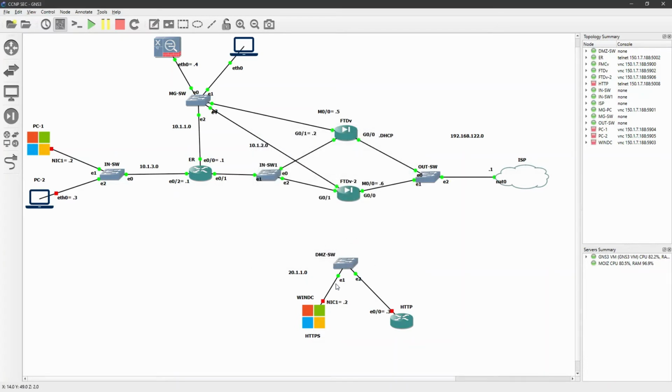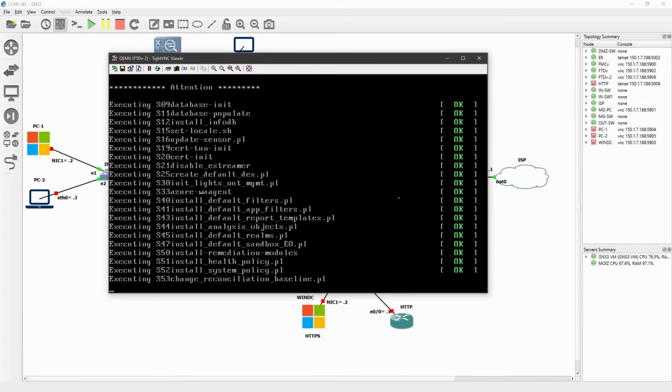Now I need to connect to the DMZ. So I think I should not be worrying about the DMZ because I'm not using my DMZ for now. So I will just let it be there. I'm only using inside to outside to do the testing. So for now I have done my connections and everything looks good. The only thing is that I'm just waiting for this to come up. Once it is up, then we will start configuring our topology.